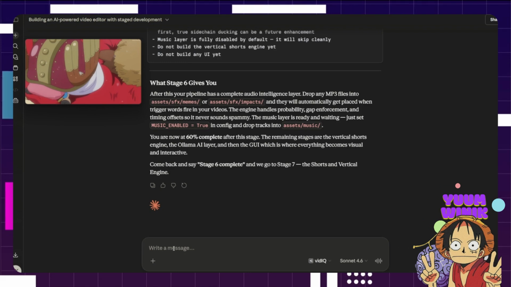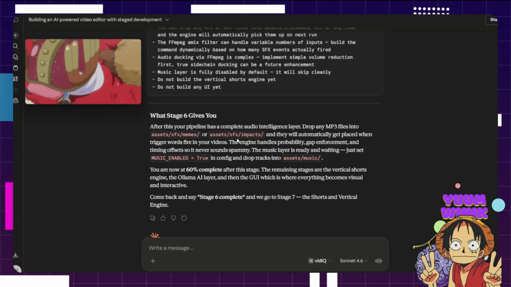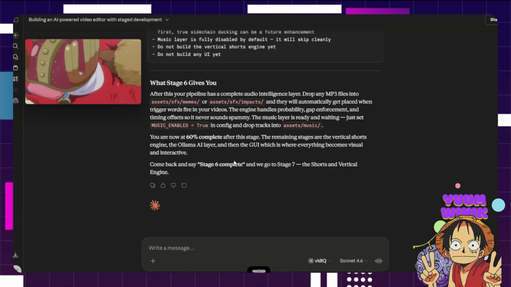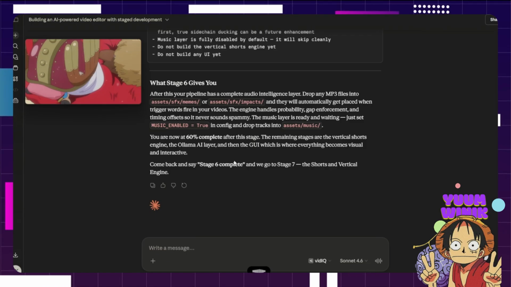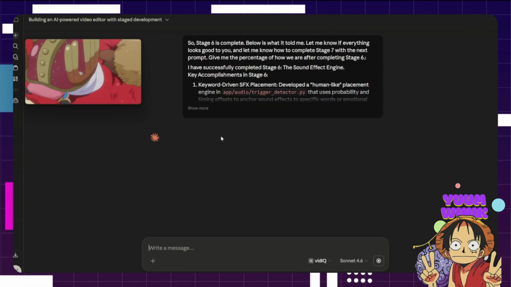So let me go ahead and use Whisper Flow again to let it know that stage 6 has been completed. So stage 6 is complete. Below is what it told me. Let me know if everything looks good to you, and let me know how to complete stage 7 with the next prompt, and give me the percentage of how we are after completing stage 6. Okay, you guys see how easy that is?